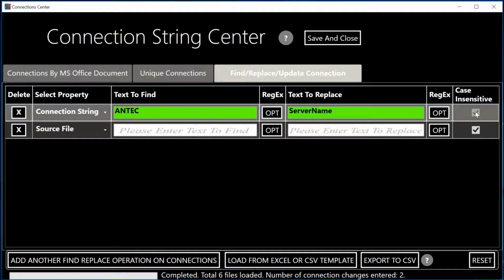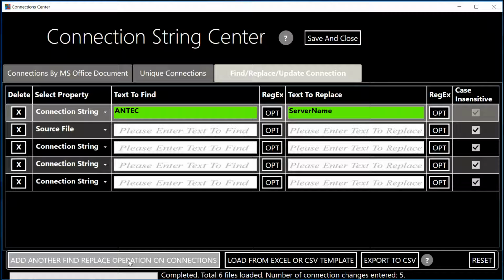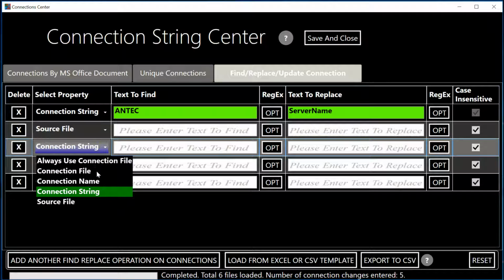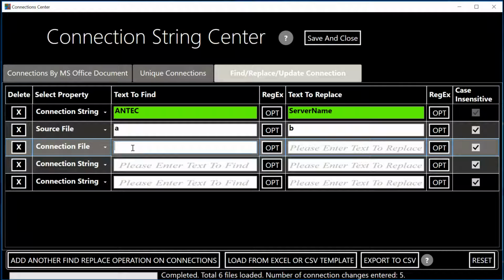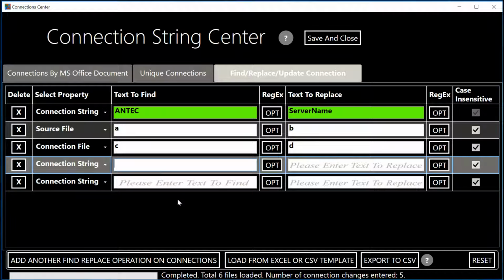Now, for the connection string, the case insensitive option is grayed out because it really doesn't make any sense. It's always going to be case insensitive for connection strings. I want to point out a couple of other things. You can export to CSV any changes that you've made here. Let's say I've made several changes to various properties here. So let's say I made a change from A to B, from C to D here, or any what have you, something like John to Jerry, for instance.